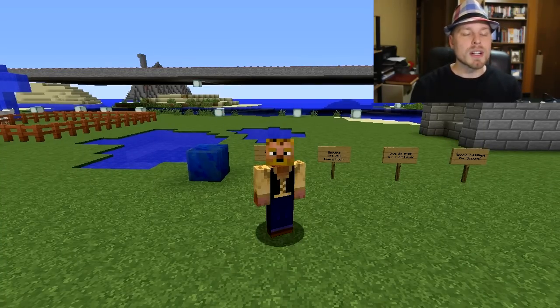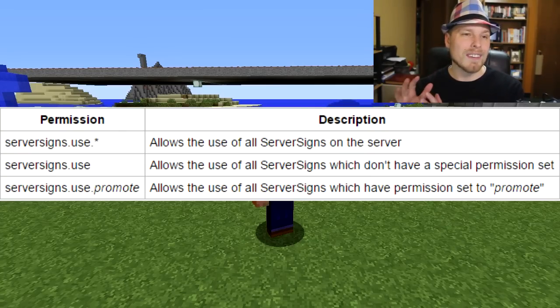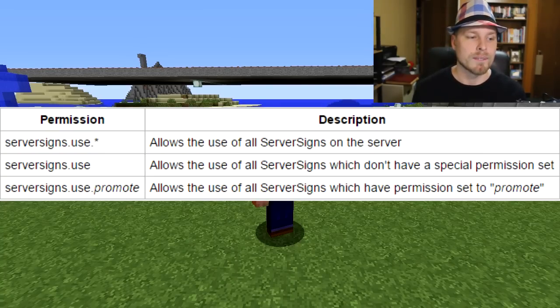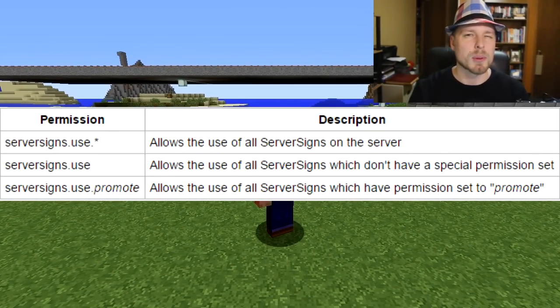So permissions, you want to give your users serversigns.use.* . That will give people access to all signs, or you can just do serversigns.use, and then that will make them check to see if they have a specific permission node for that sign. So they'll be able to use every sign except the ones that you've specified specific permission nodes for. If you have specified specific permission nodes, which we will talk about in a second, it's going to check serversigns.use plus whatever that perm node is that you set. For example, if you have a promote sign, you can do serversigns.use.promote, and when you set your sign up, it'll make more sense when we get into it.